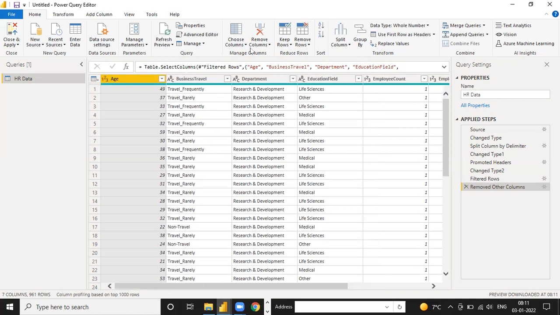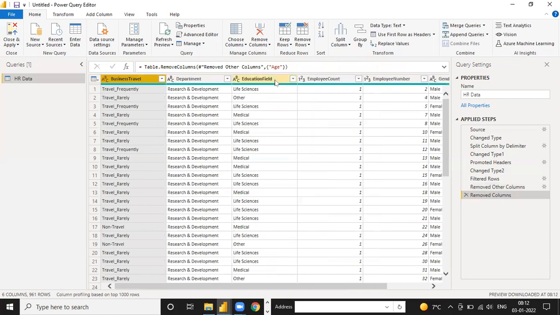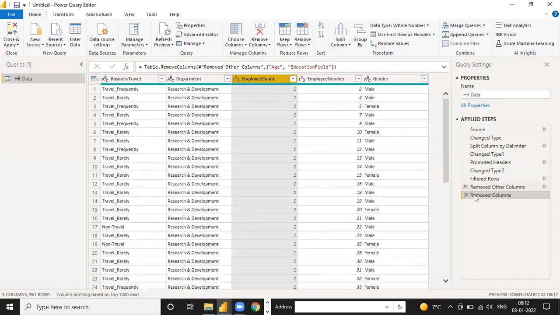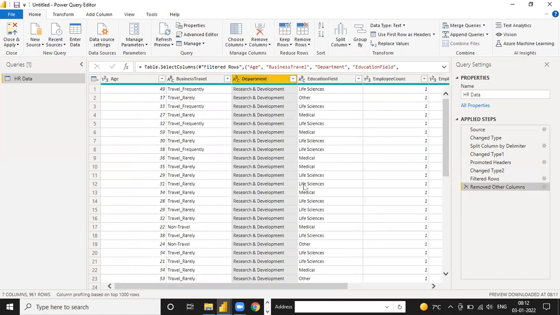Okay, so now the next thing, guys, same way. Here we have choose column and next we have remove column. Under this remove column also the same thing. If you want to remove a column, select this column and remove it, and your column will be removed automatically. It also removes the column from your backend, and if you need that column back, you can go to applied steps, click this, and the column will be back.